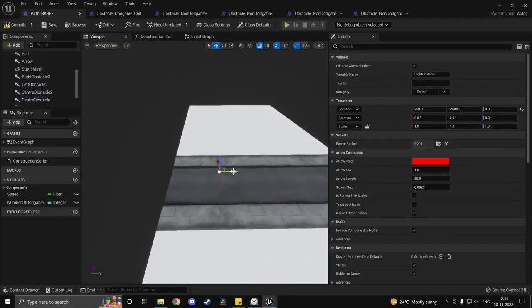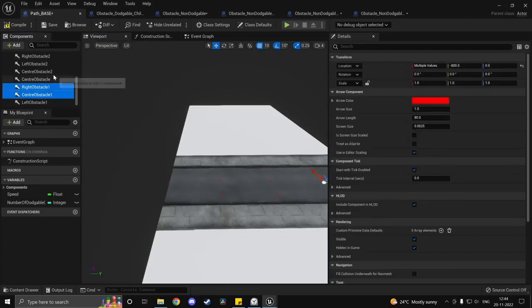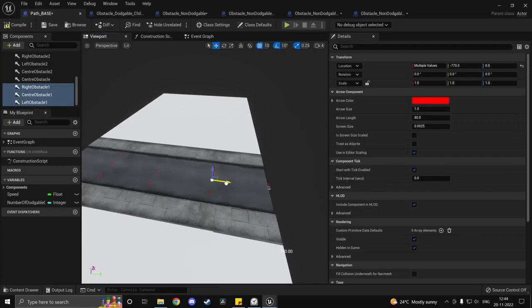We have 800 for the spacing here. So we can select our obstacle 1. We can try giving negative 600 maybe. So if I do negative 400, that will be way too much space. 500, maybe we can try 600.